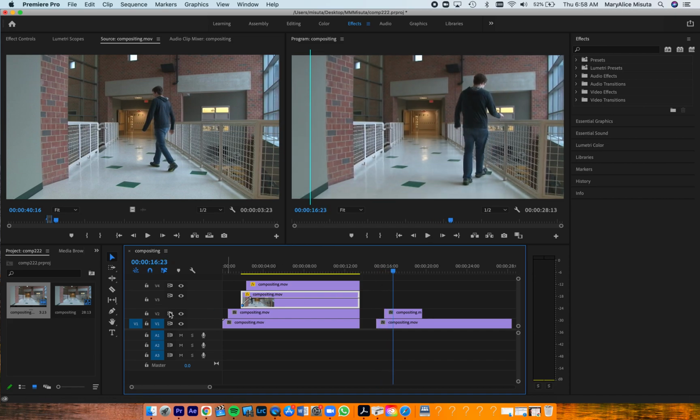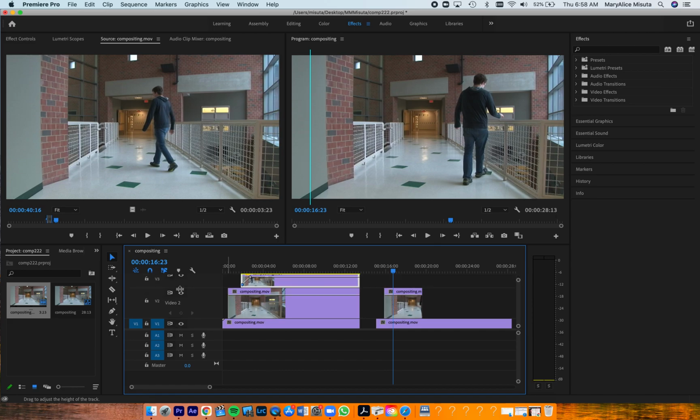And it kind of looks like a jump cut. So I'm going to fade that in, so it's a little smoother. He kind of fades into the scene.